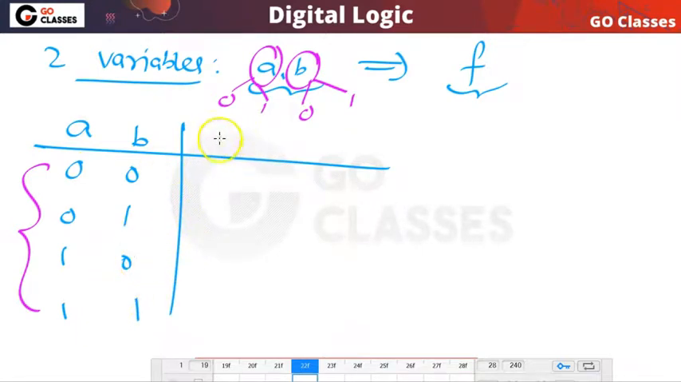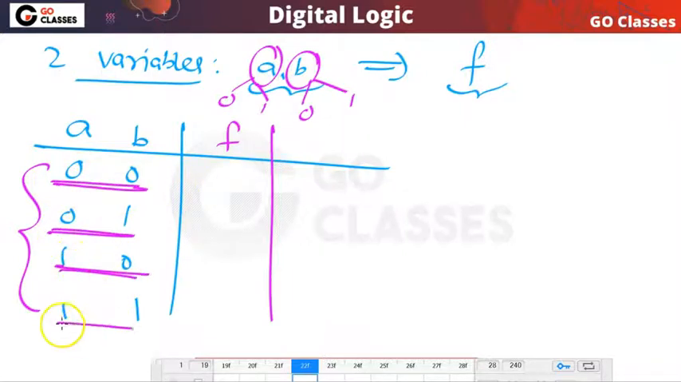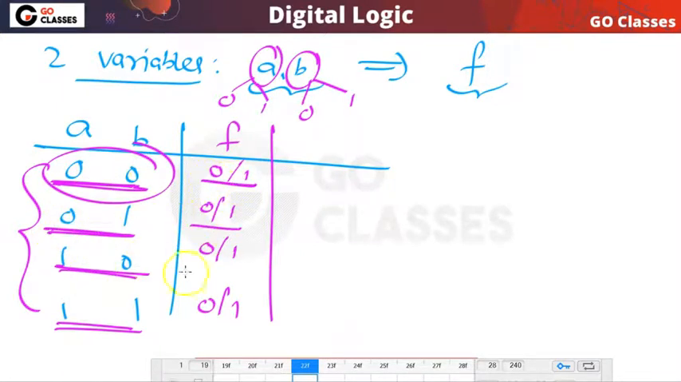And now we want to create a function on these 2 variables a comma b. You can notice that for each combination, for each row, for this function, how many choices we have? 2 choices we have. So for this combination, this function f can be 0 or 1. For this combination, the function f can be 0 or 1. For this combination, f can be 0 or 1. For this combination, f can be 0 or 1. So for each row we have 2 choices, for every row we have 2 choices. So finally how many functions we can create?